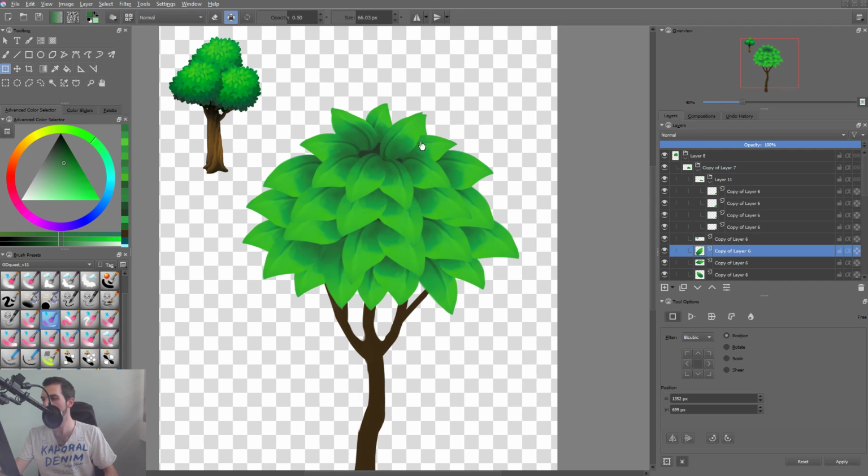Okay, I just need a few more leaves at the top. Maybe I could do a bit of painting, but I'm lazy. Just up there to patch it up.